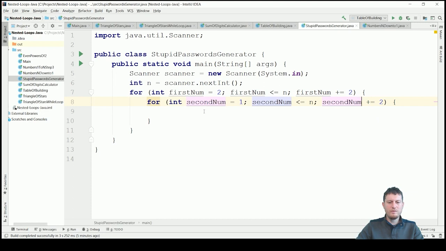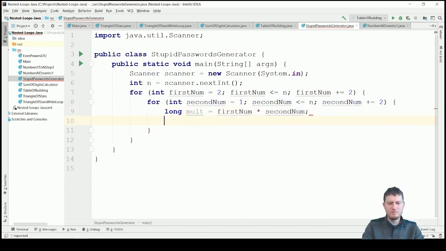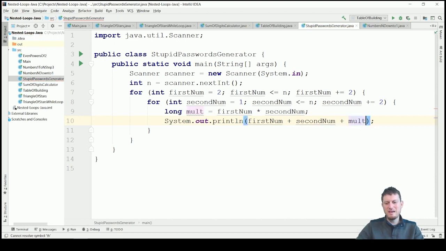Okay, and finally long multiplication equals first num multiplied by second num, and we print the first num. It should start with a space, otherwise if we say first num plus second num plus the multiplication of them, this is a number plus number plus number, the result will be a number, right? I'll show you.